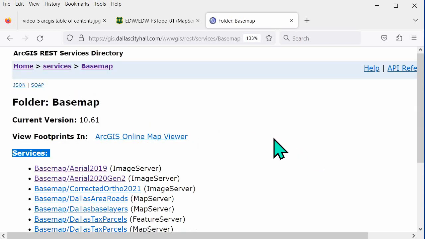The screen now shows a page from a different table of contents that lists a number of services, and notice that there is image server, there's map server, and there's feature server, all on the same page here. If you wanted to display map server or this feature server data here, you would have to drill down one more layer to get to the layers page.